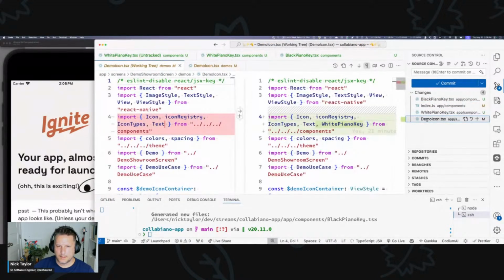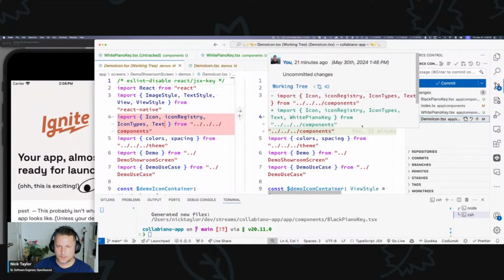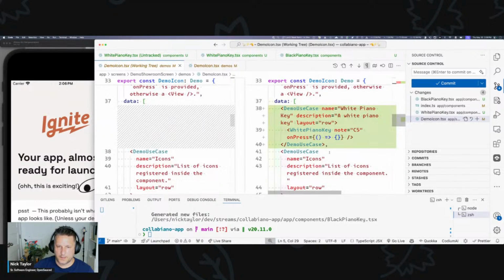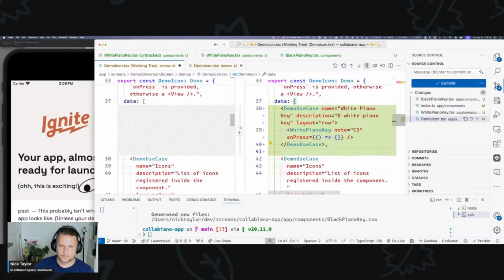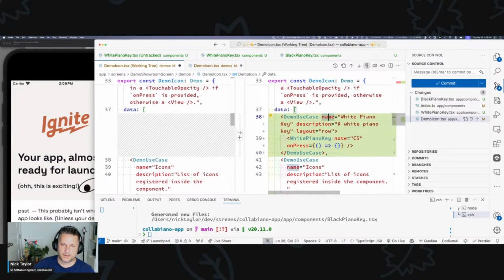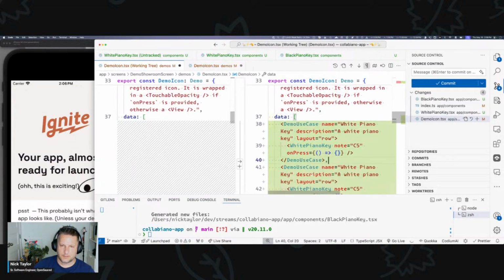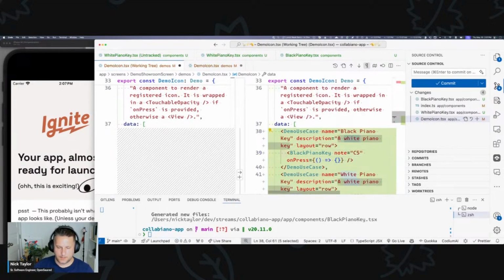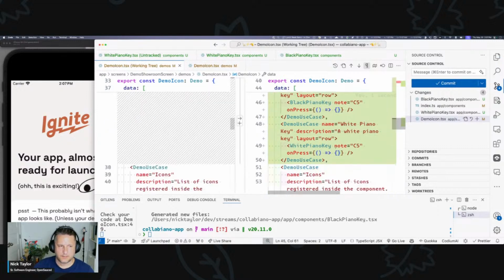Demo icon registry. Yeah, so I guess we need a black piano too. Okay, so we've got the white key. Let's do the black key. You know what? We'll put the black key above it. And we'll just do this. A black piano key. Okay, cool.